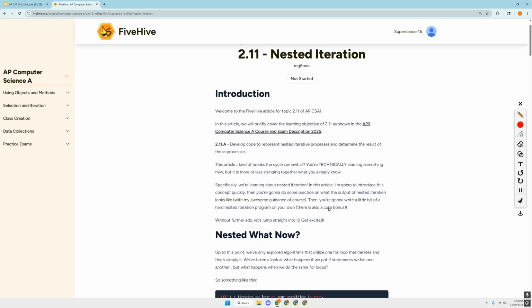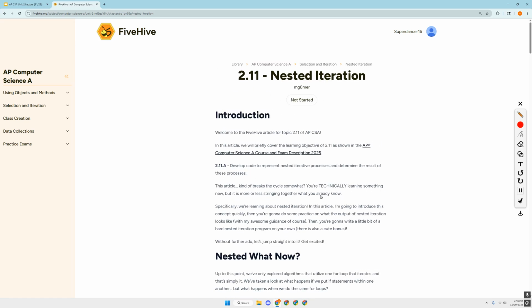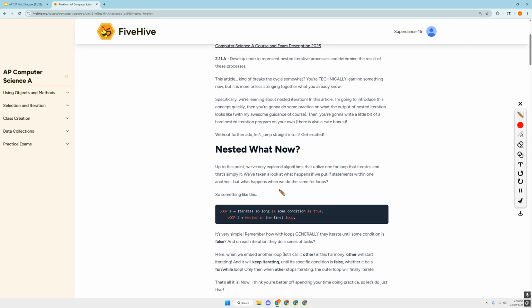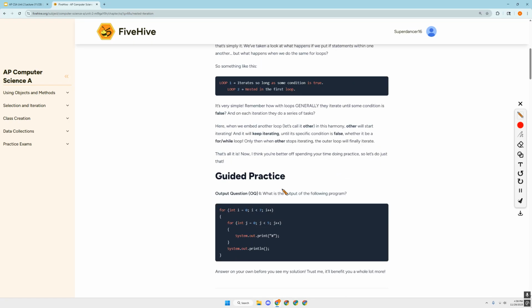Now we're on to 2.11, which is nested iteration, which pretty much means you're doing a loop inside a loop. So how many times does this run? This first section runs 7 times. The second section runs 5 times. So you multiply them together for a total of 35 times.